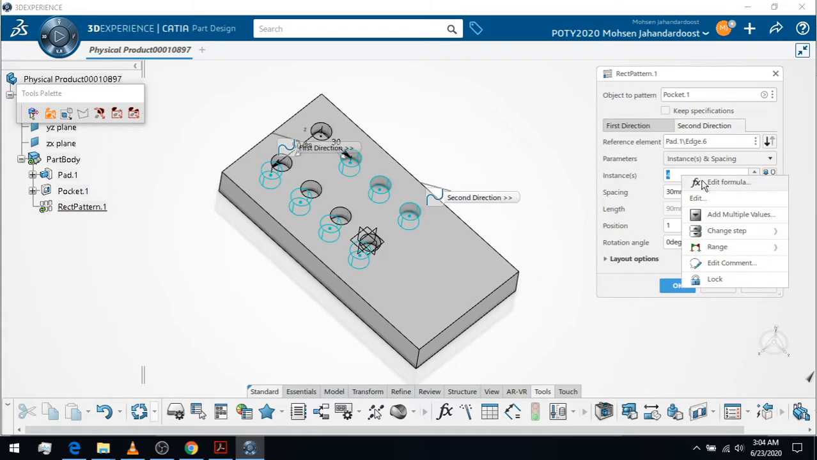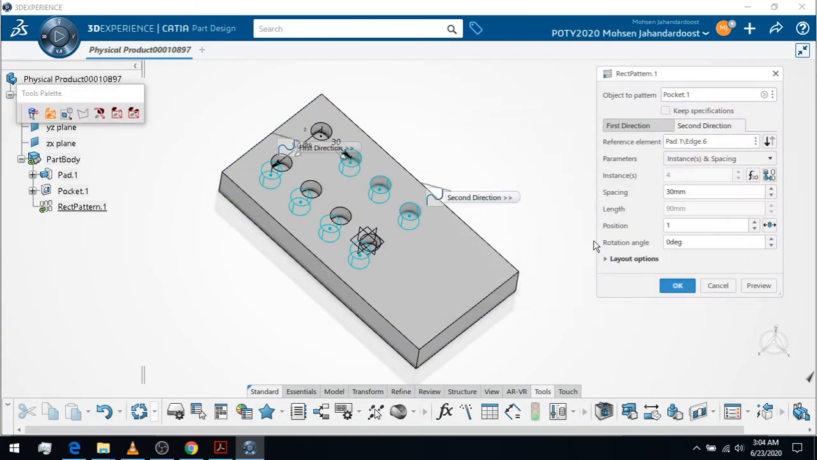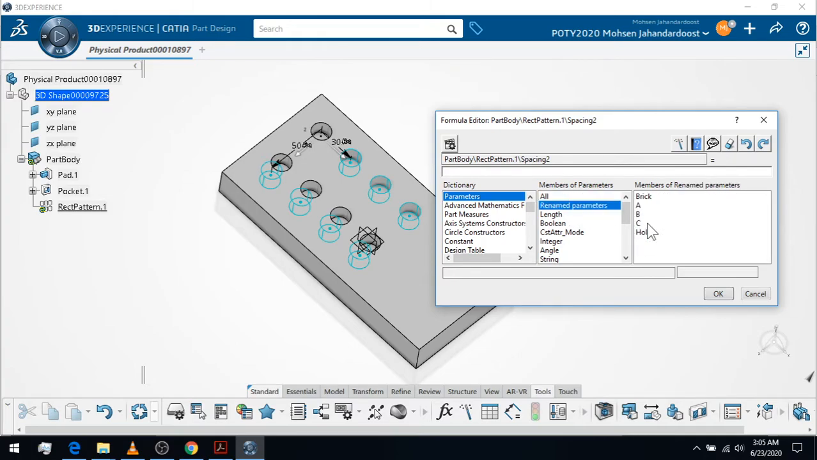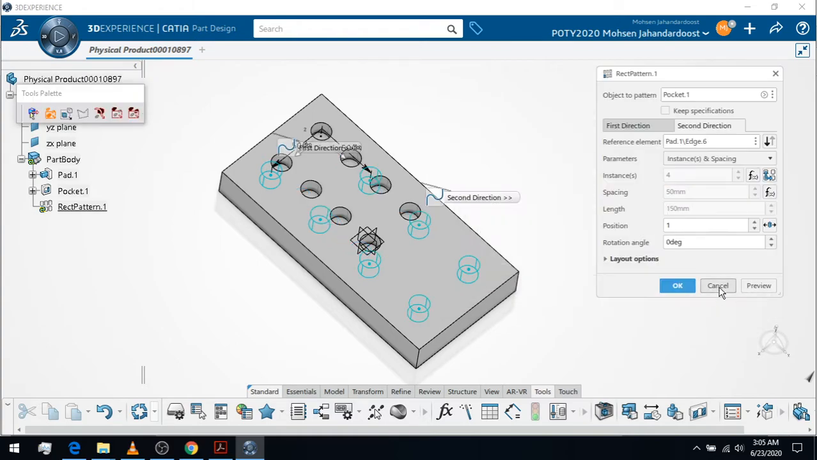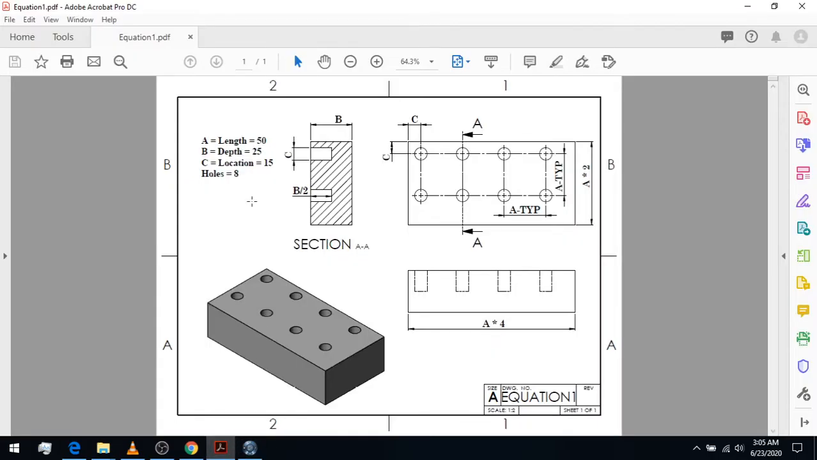So for the instance, I select my parameters, hole divided by 2, because I want to have 4 holes on the line side. Then for the spacing, again I select the equation, go to rename, and I select my A as an equation. Okay, now if I click OK, you can see that I get my final design and all of my parts, and everything is related to the equations that I have.